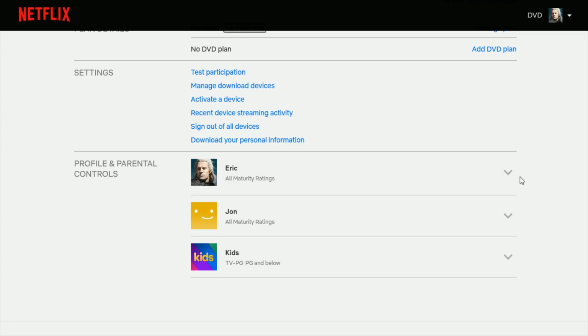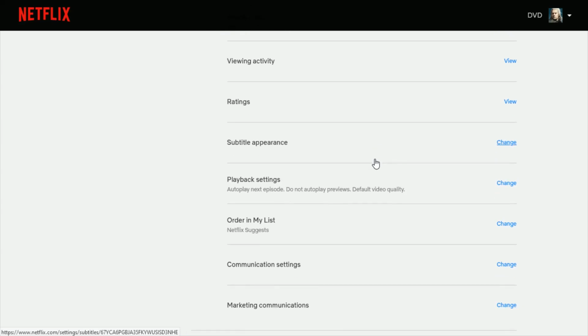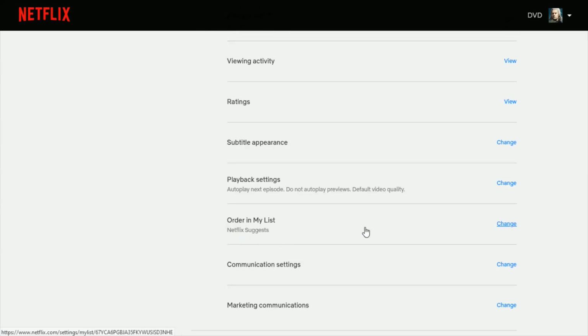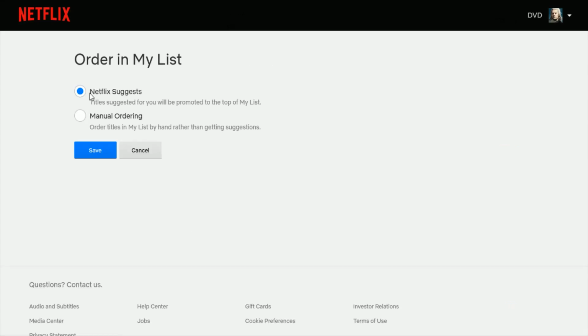Again, find your profile, click the little down arrow to open up the menu, and then scroll down and find the area where it says Order in My List and click Change. And instead of having selected Netflix Suggests, which is going to be titles suggested for you, will be promoted to the top of My List, you can have manual ordering. So ordering titles in the My List area by hand rather than getting suggestions. So you click on that option and then click Save.